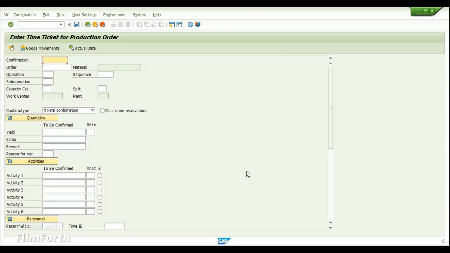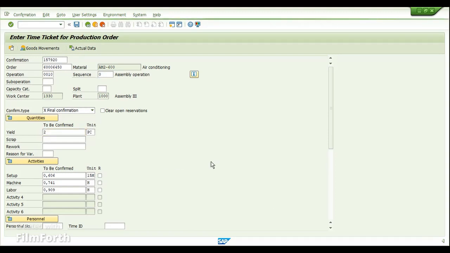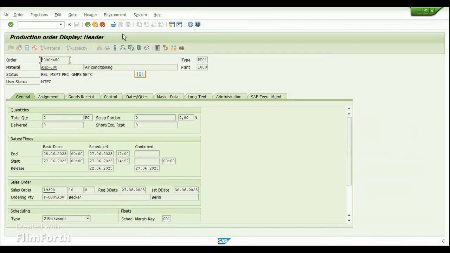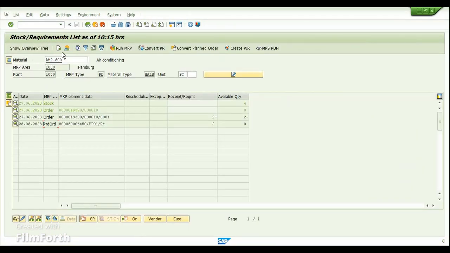In terms of the confirmation, there wouldn't be any difference. It could be a make to order or a make to stock, but that doesn't make any difference. Why? Because we are just confirming the activities. So there are no stock movements involved in this unless you go with the backflush or an auto GR scenario. So I'm going to post this confirmation. So now the confirmation has been posted, and we can verify that in the production order.